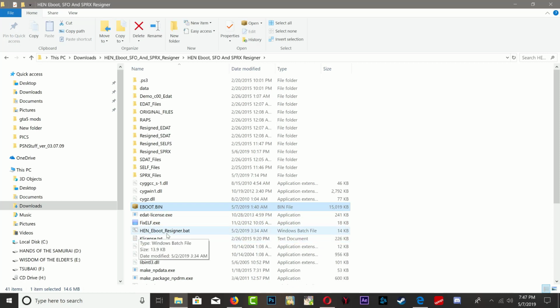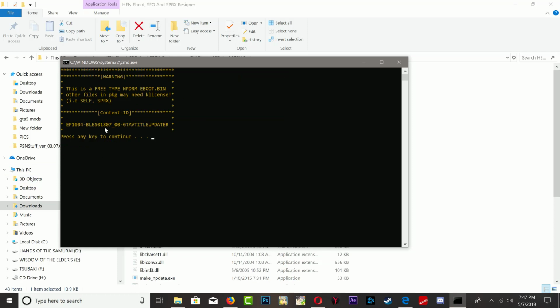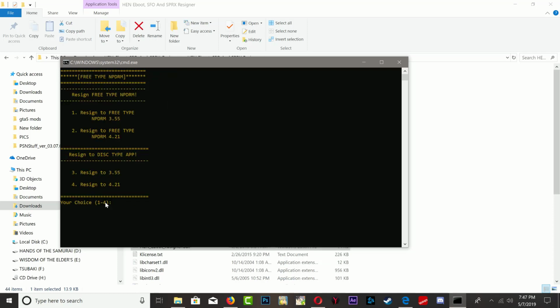Next, all you have to do is just go ahead and run the bat file right here, the HEN eboot resigner. You want to choose option 1, resign eboot, then press enter. Press enter again. You're gonna get this message right here. Just go ahead and press enter one more time. That's it.